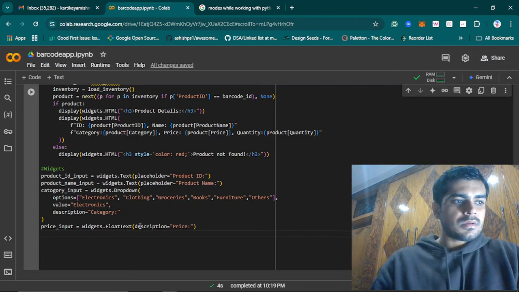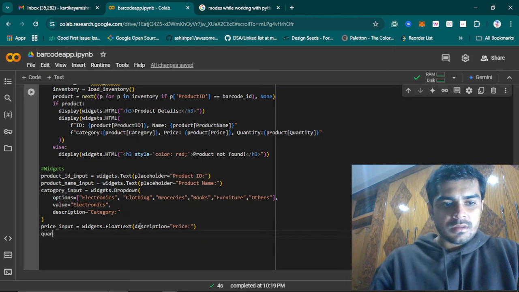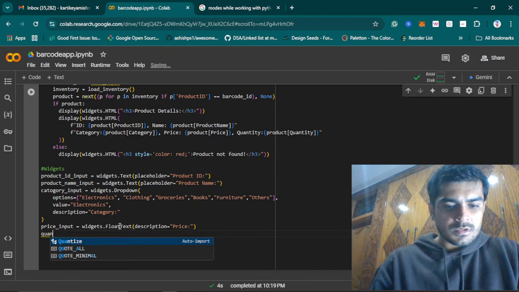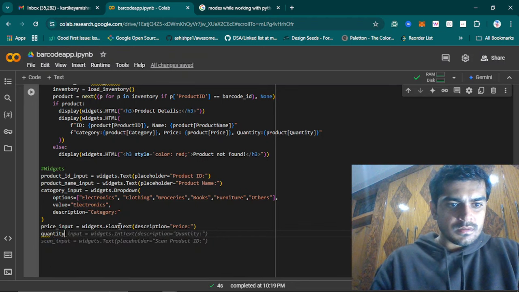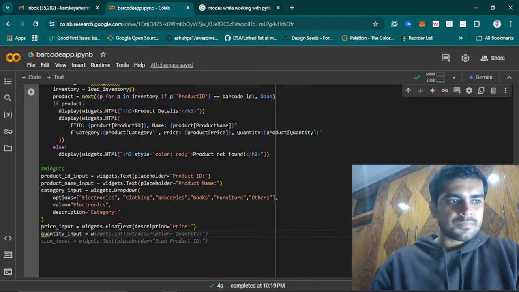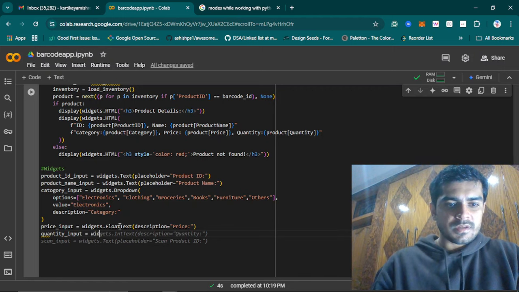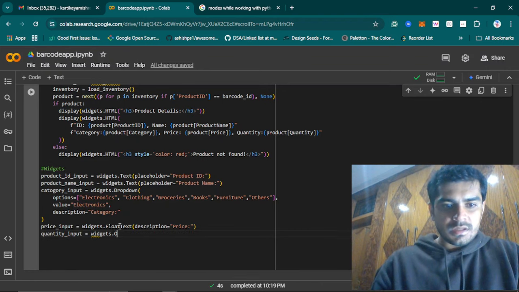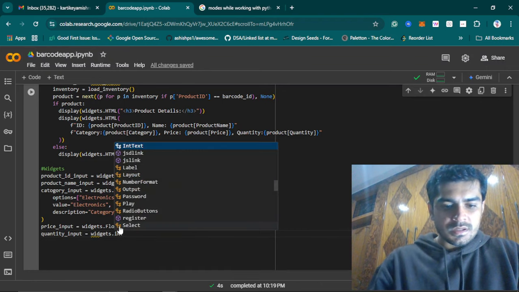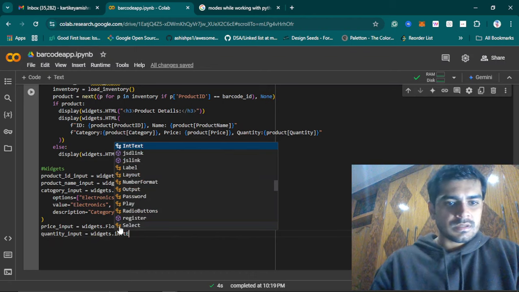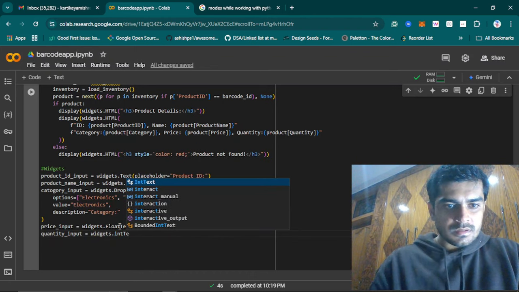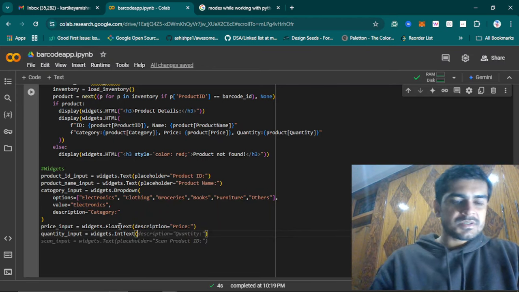Now quantity. So quantity input. So widget, now we can give type integer, widgets dot int text, and description quantity.